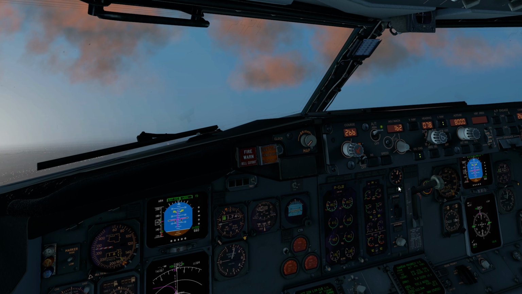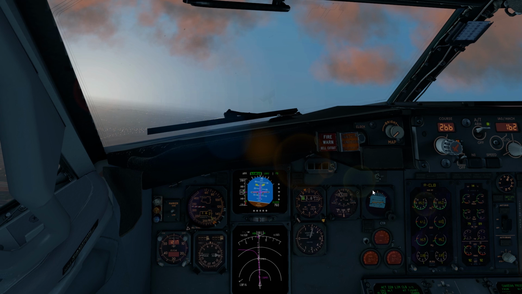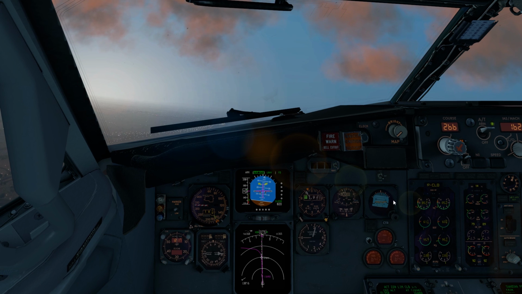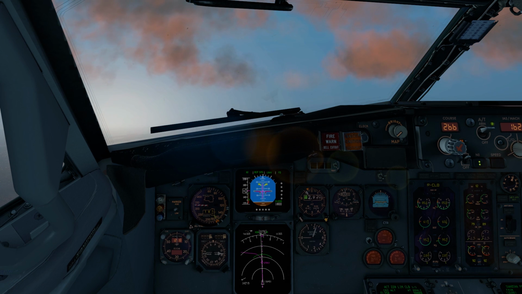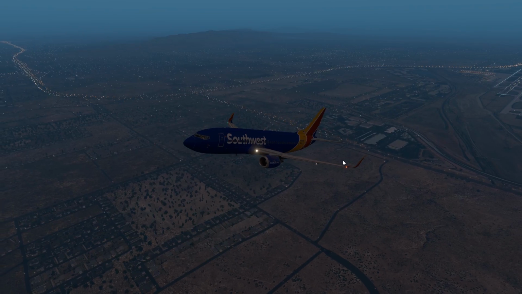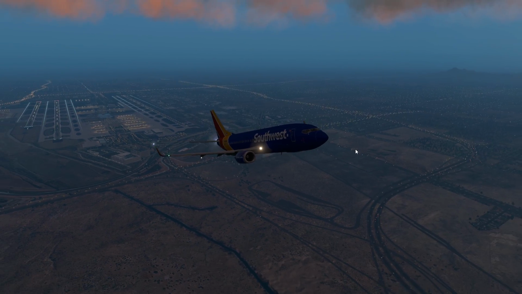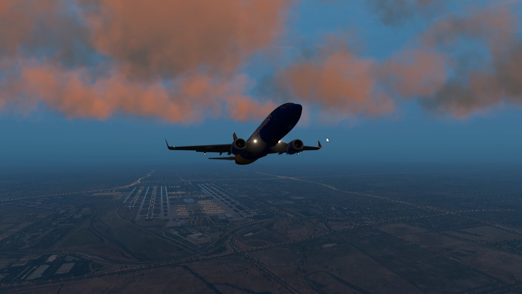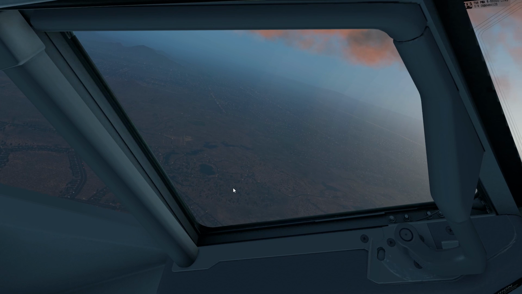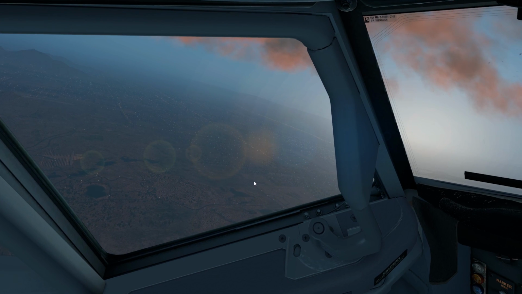Right, let's keep it in level change. So we kind of do need to just maintain the speed here. It's so rock solid, as a matter of fact, that I can take a look outside and look at this lovely view. Look at this view. That's awesome.